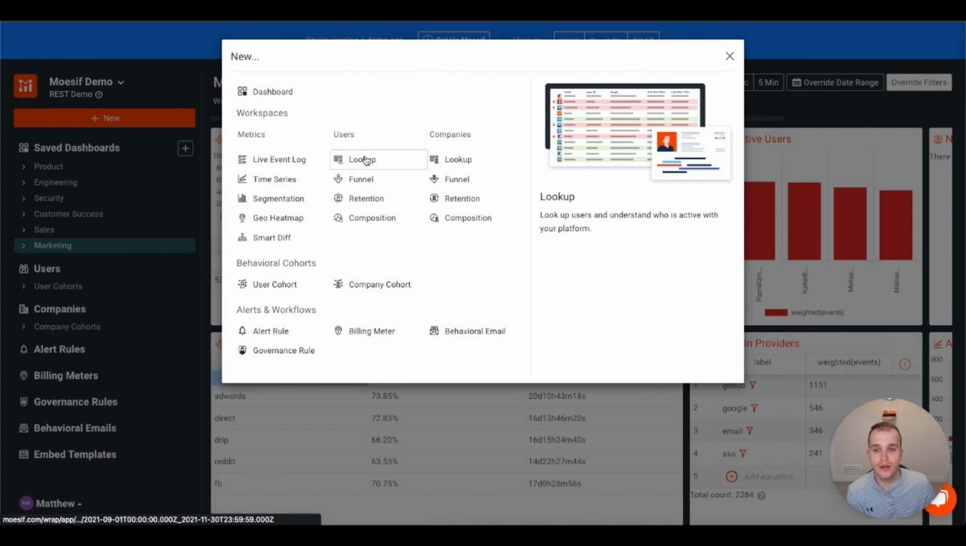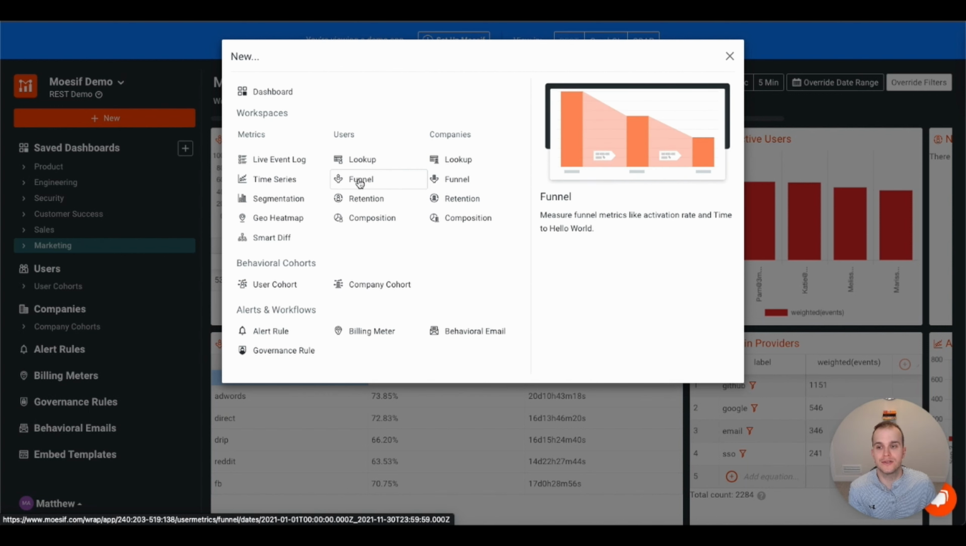So we can do a user lookup or a company lookup, which is essentially a CRM style, you can search for a specific user or users with specific traits. It'll bring them up and allow you to explore those profiles. We can also look at funnels.